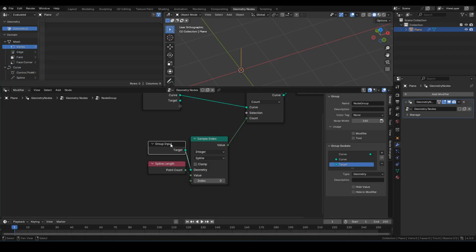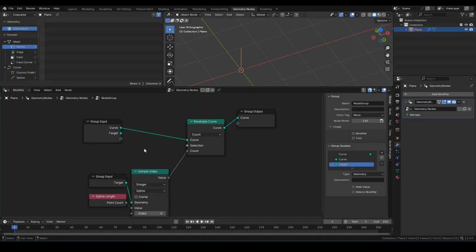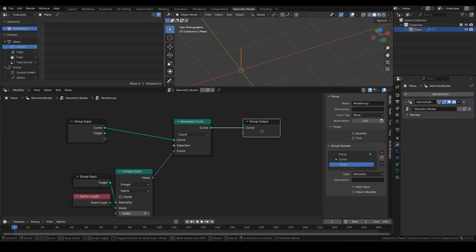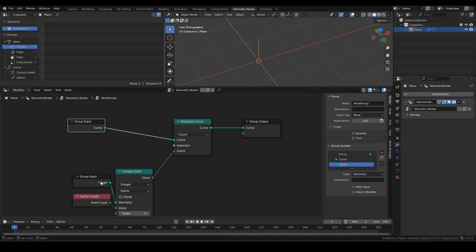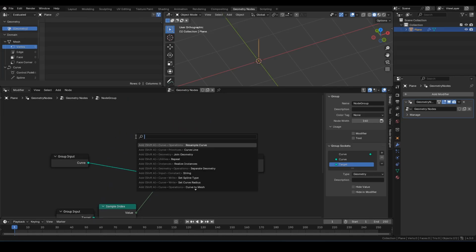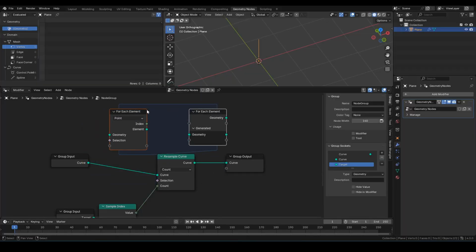Right. Maybe something like that. So, right now, like I said, this is a letter spline, and this is a spline that we're retargeting. But the problem is we have 2 splines we have to retarget to 1 spline of letter S. So let's start off by adding a for each element node. Change the domain to spline. Reconnect up like so.